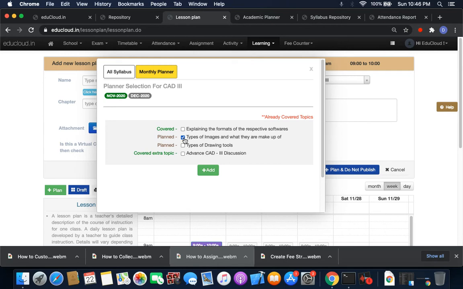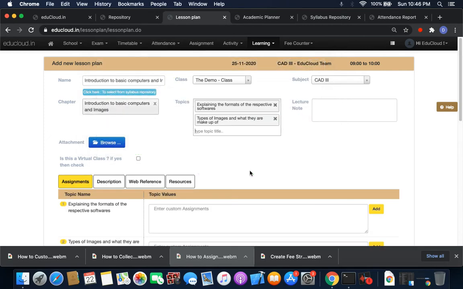Which is the type of images, and I am again allowed to select the topics which are already covered. So let me select that as well and let's see what is going to happen. I select the topic which is already covered, so I am almost repeating this topic in a subsequent second lecture.